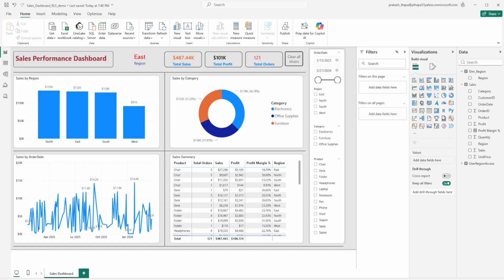In this video, I'm going to discuss dynamic row-level security in Power BI reports. So what is dynamic row-level security, right? For example, let's say you're looking into this sales data based on different regions, right? So there is east, west, north, south, or maybe other regions like central and things like that.